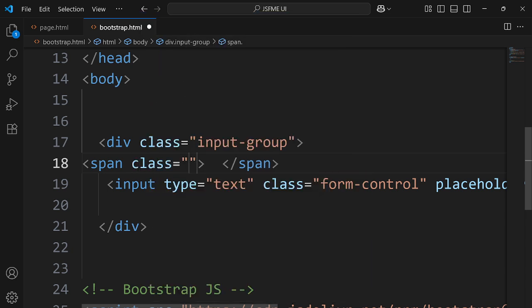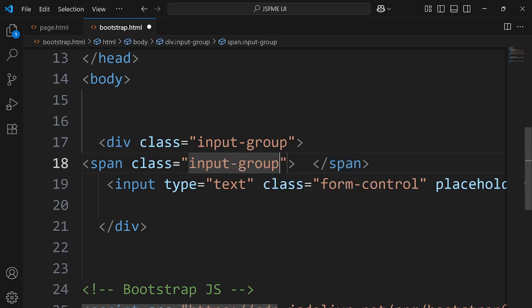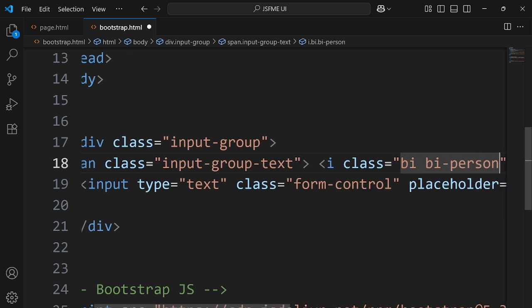So the class is going to be input-group-text. Okay, and then I can give any icon of my choice to this. That's going to be an i tag with a class for this icon, like we used to do with the buttons and everything that we have done before. bi space bi-, and for a user it is going to be person. So let's save it and see the icon being displayed with the user name.